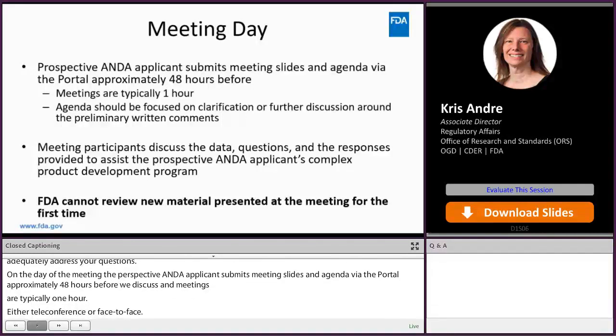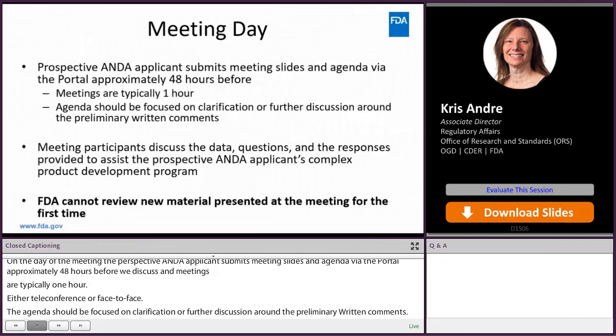Meeting participants discuss data, questions, and the responses provided to assist them in their prospective ANDA applicant's complex product development program. One thing I'd like to point out again is that FDA cannot review new material presented at the meeting for the first time.